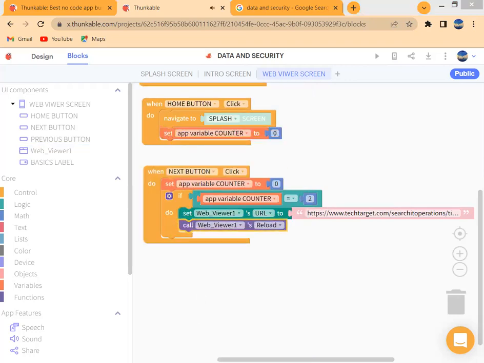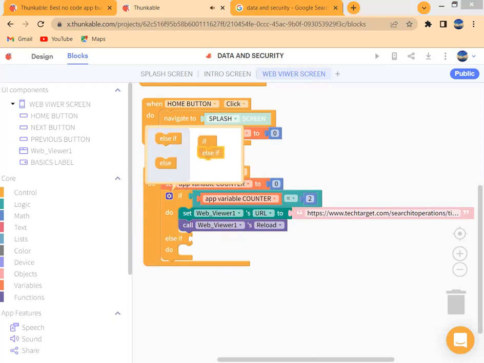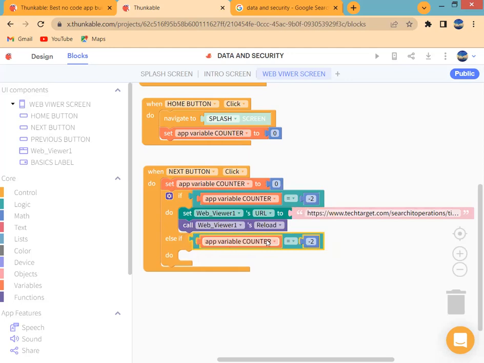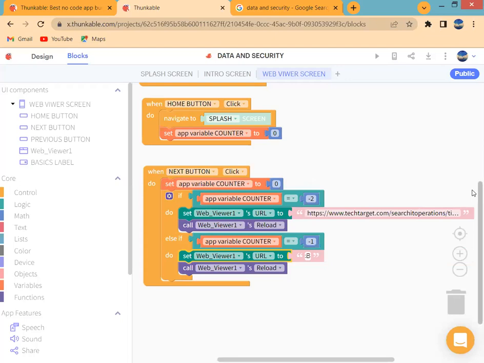Then we will add an else if. Else if app variable counter is -2; this is not 2, this is -2. We'll duplicate this block, and if it is -1, then again we'll change it to any URL. As you can see, I've changed it.